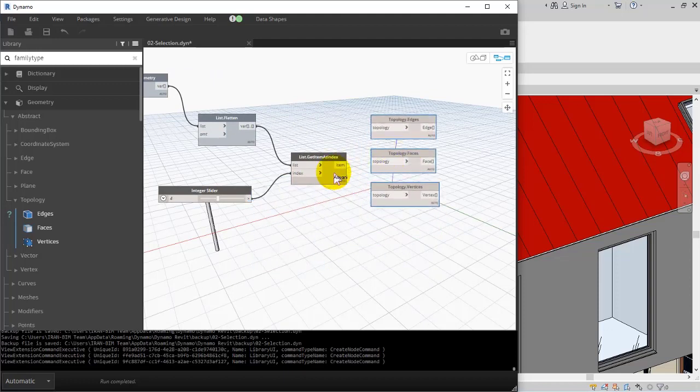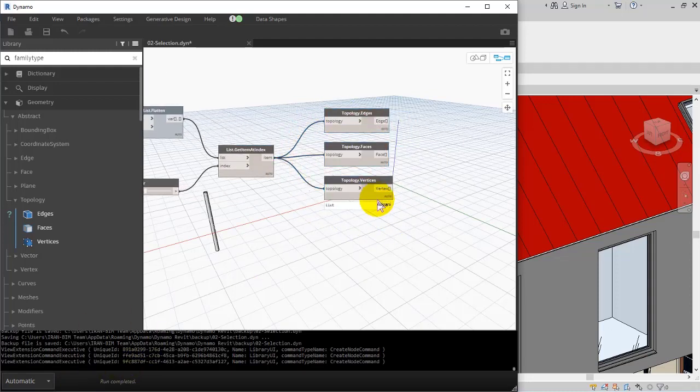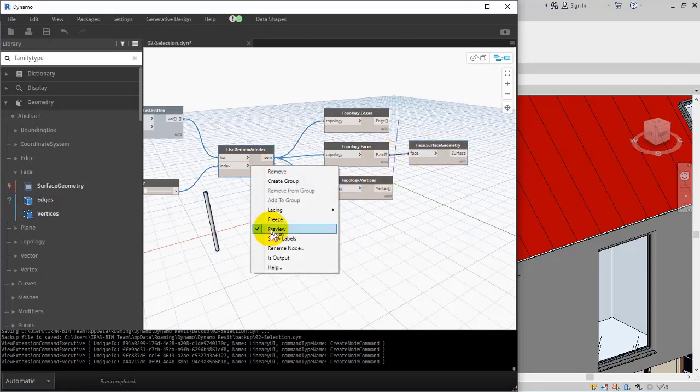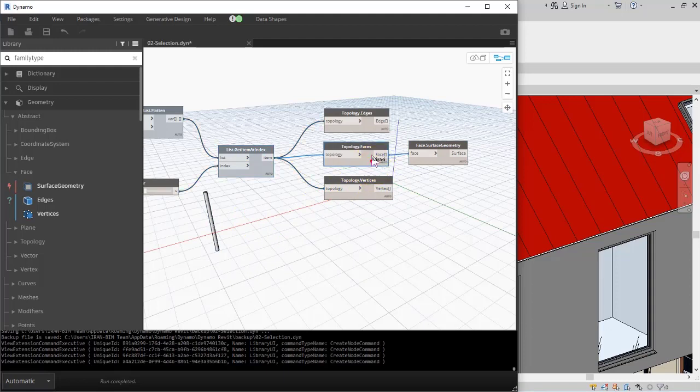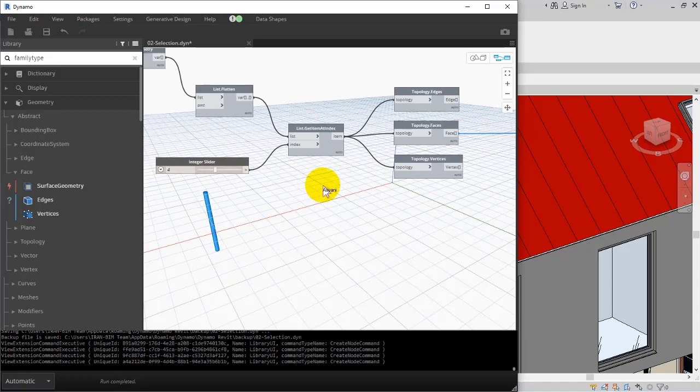For example, I give the items, and by this way you can isolate the edges, faces, and vertices. Or for example, to make it easier or more simple, you can search here in surface geometry. I give the face, I hide get item at index, and the others, and then we have only the surface geometry.